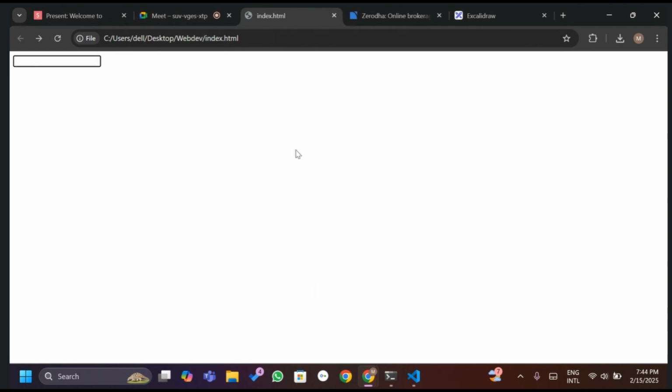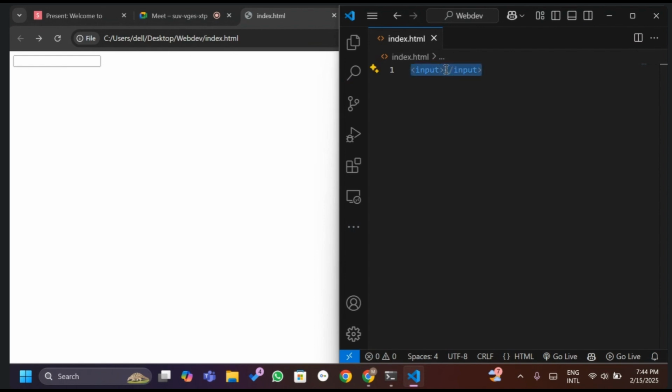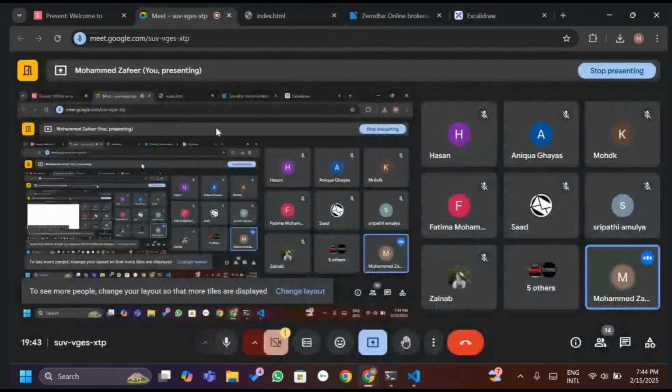So every web page will have this thing. The input tag is very necessary for you, because it is used in almost every website, any basic website, because you want to take the user's credentials and store them in the database. So hopefully this is clear.